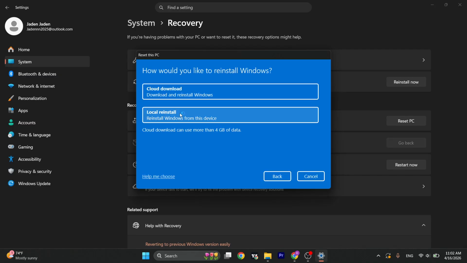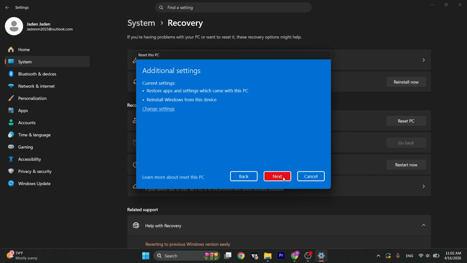And right here again, you'll have two options. Either you can reinstall or re-download the Windows from cloud, which is going to be online. So for that, you make sure that you have an internet connection and Wi-Fi turned on. If not, you can also choose the second option, which is going to be the local reinstall. Click on next again.